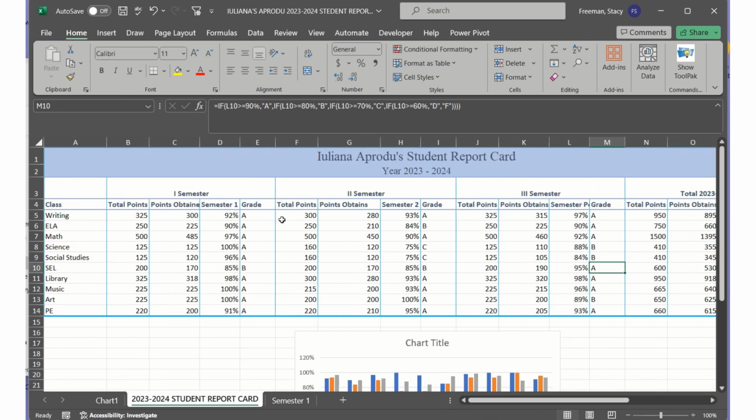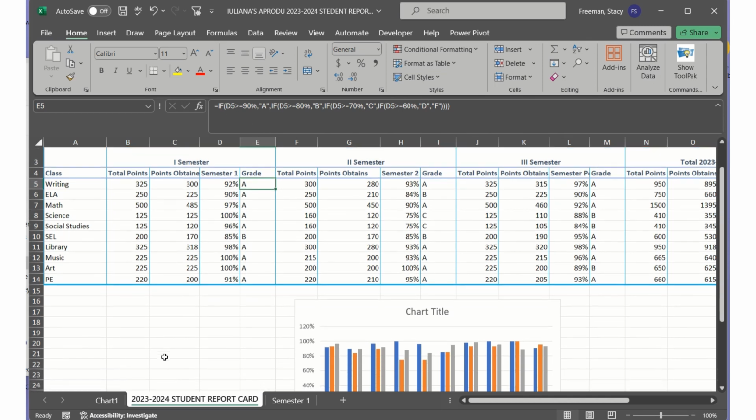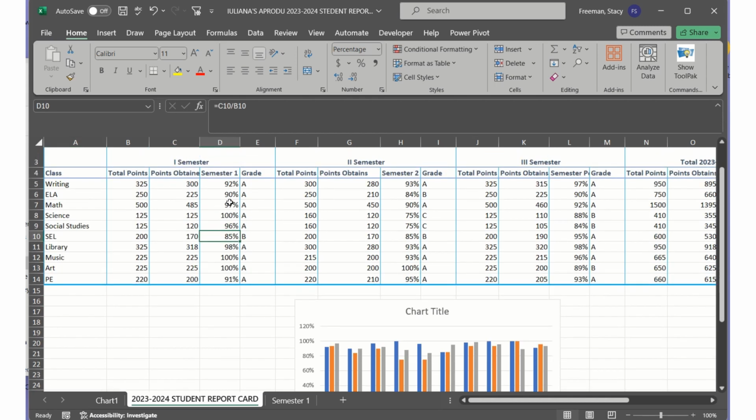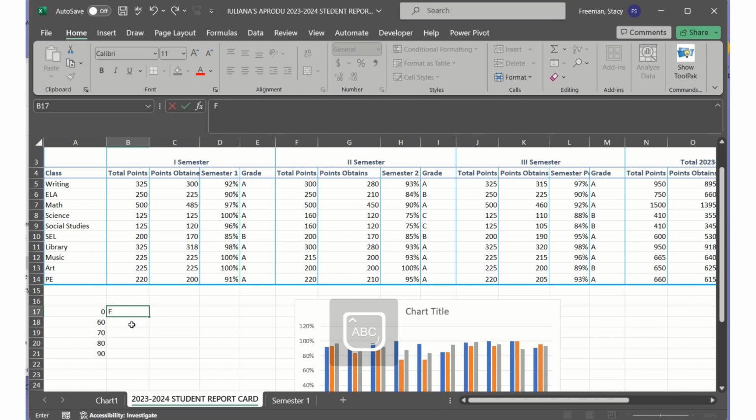Another trick just for your own use, and I actually keep track of my students' grades like this. You can use this big long if function, but you can also make yourself a table down here. And when I do mine, this should work. Let's see if it works with, we can have 0, 60, 70, 80, and 90. F, D, C, B, A.